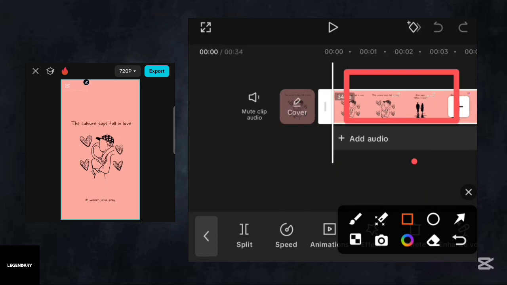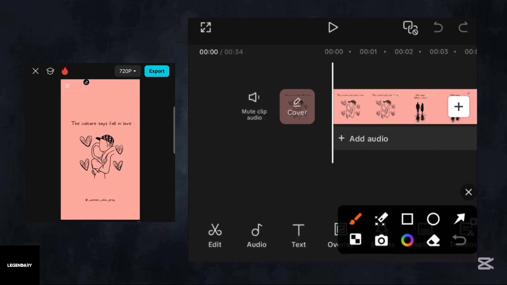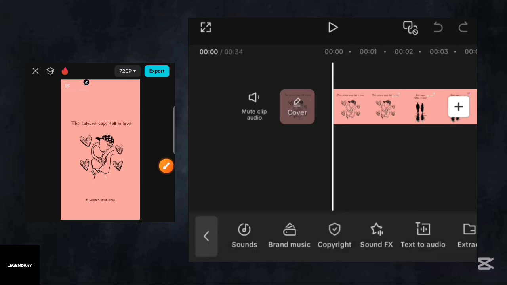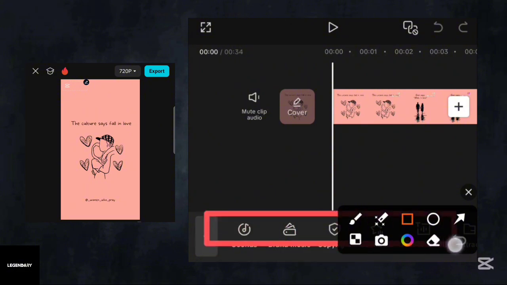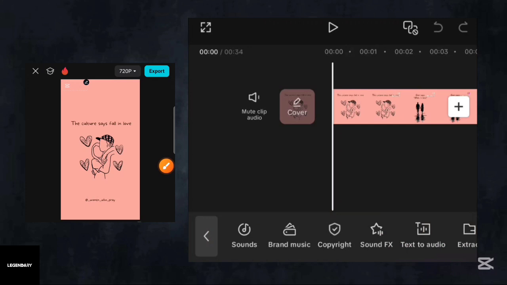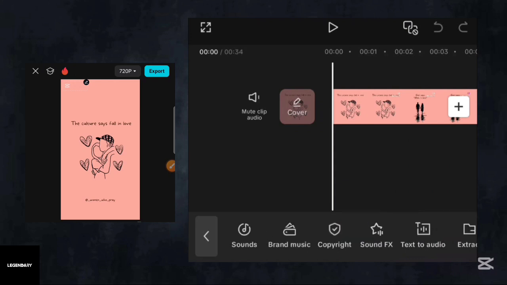Now to bring audio to the screen, all you have to do is click on the audio bar down here. Once you click on it, you're going to see a lot of options. You can add audio, check for copyright, add sound effects, add text to audio, and extract audios. You can go for custom voice, and you can record your personal audio. It's as simple as that.